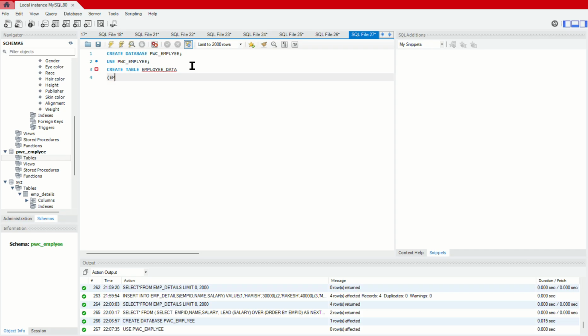First of all, employee ID. It should be integer, comma. Second is always name, varchar, and varchar should be 255. Correct. Then comma. Then salary. Salary can be anything, salary can be float. So this is our input and we have to create the table. Correct.